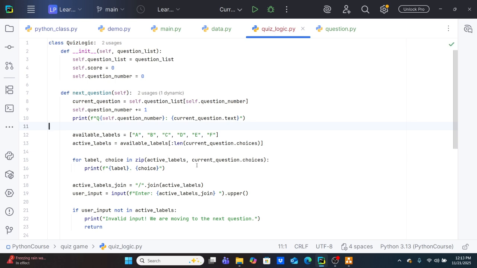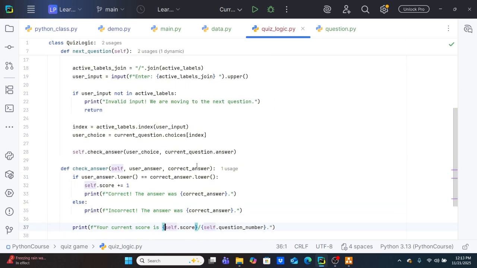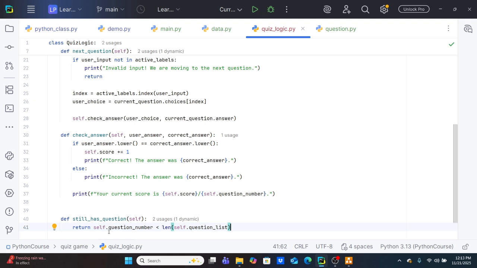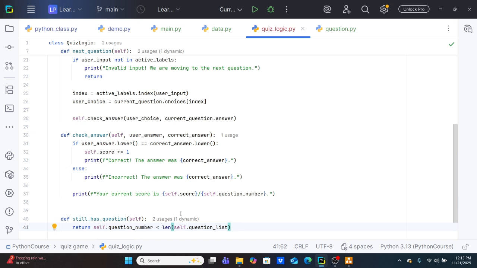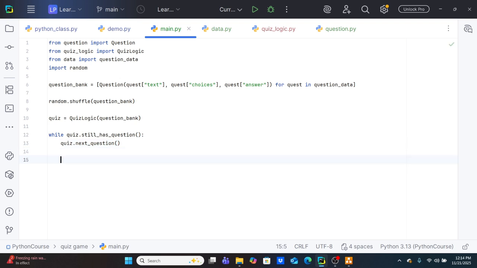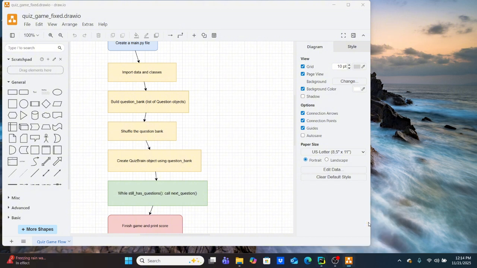If you look at this logic here that we use here, in this still as question, we return self.question number less than length of self.question list. And this question number starts from 0. If in this next question it starts from 0, then every time the next question is called, it will add 1 to it. So by the time the last one is called, it will be equal to the length of the question list, and this statement will return false, and break us out of the while loop. So once we're out of the while loop, what's the next thing we need to do? We simply need to finish the game and print the score.